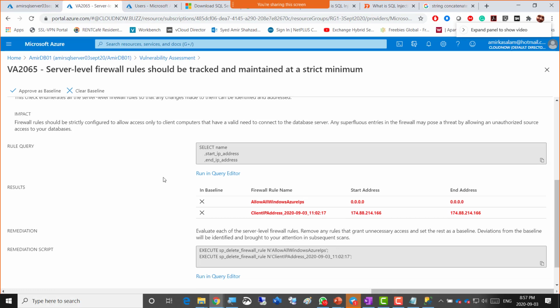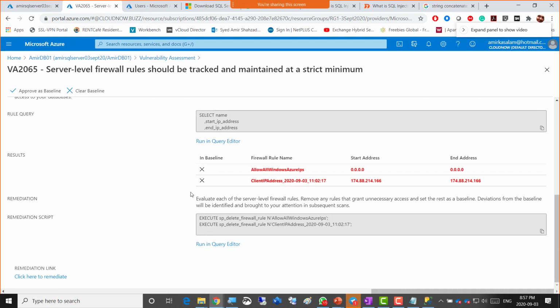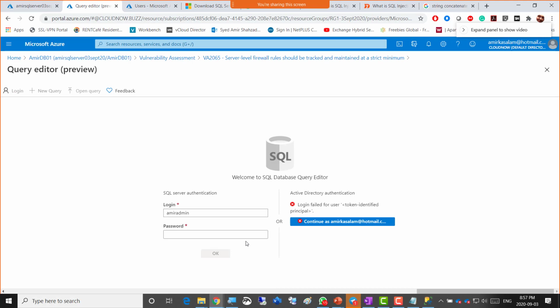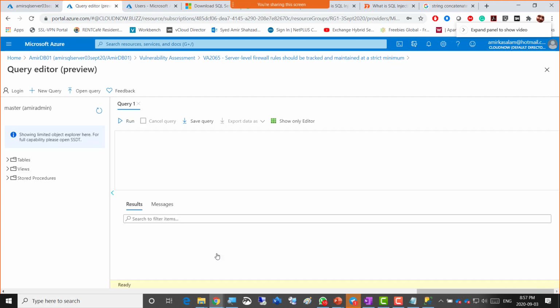There's a query there, start IP address, end IP address. You can just add any IP address that should be the only one connected there. And there's that run in query editor. So it says execute sp_delete_firewall_rule, and then there is that allow all Windows Azure IPs. So it says that and client IP address on that date. But if we delete those, then we will not be able to access from the client IP, which is from our machine.